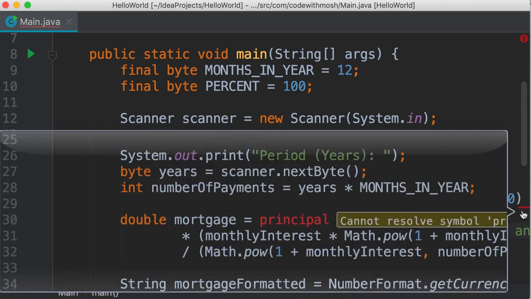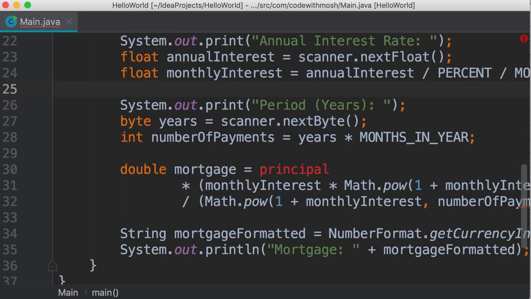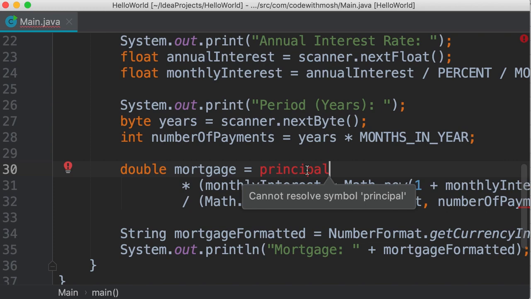This indicates an error. And here in this preview window, you can see exactly where we have an error. It's down below on line 30 where we calculate the mortgage. If you click on this red bar, we jump over here. Principal is highlighted in red. Here we have a compilation error, cannot resolve symbol principal.